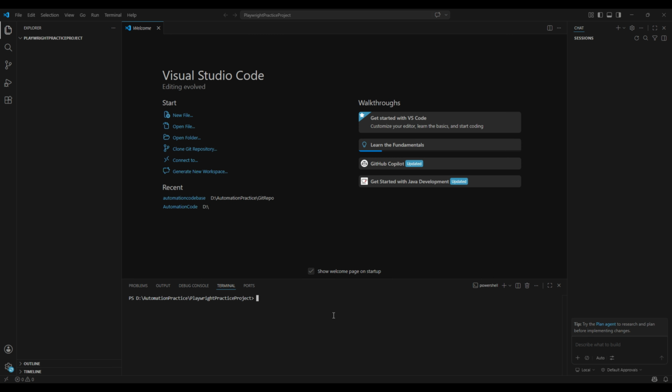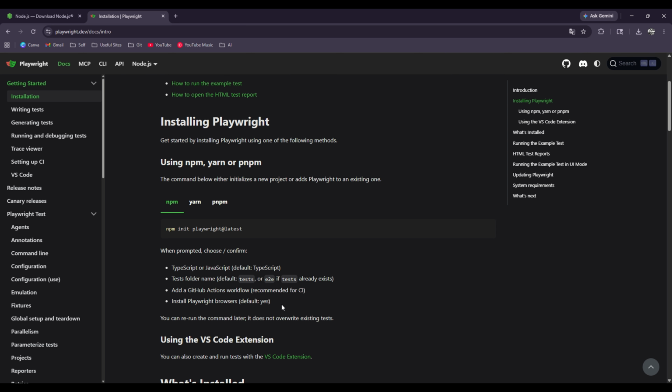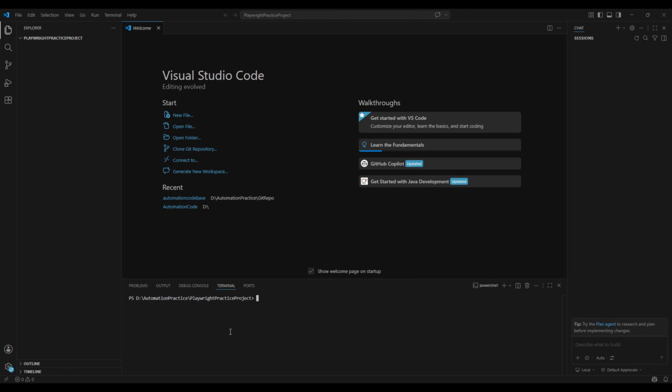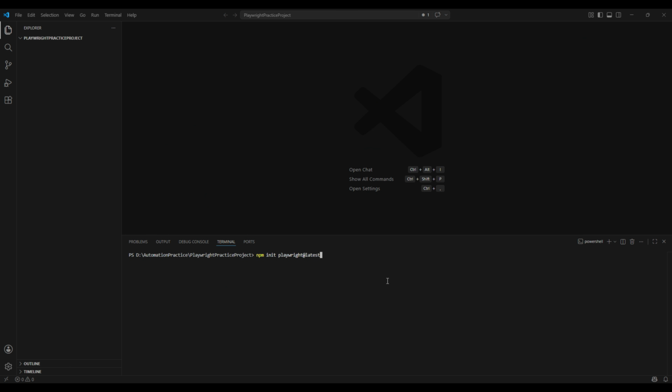Now we need to install Playwright dependencies. On the Playwright official website, they have given the simple command. If you see here, npm, we need to execute this command. Let me copy it and paste it over here. Let's press enter. Oh, is there any error? Okay. So this error is related to npm.ps1.